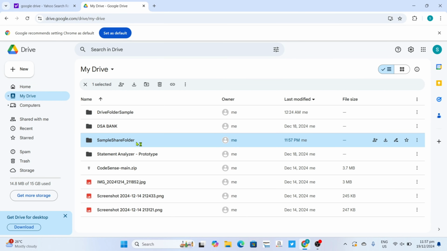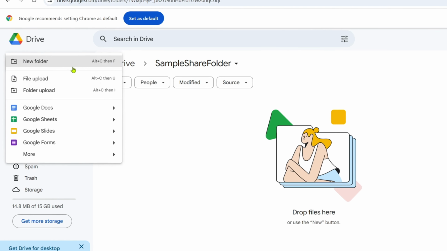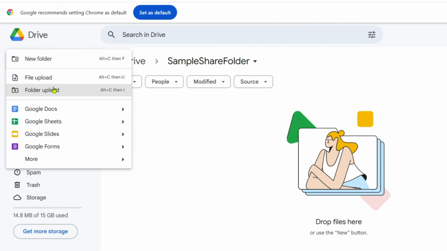Now that we have the folder, next, we will need to upload the files that we want to share to the folder, so just double-click it to open. Once you've opened the folder, just click the New button once again to upload. Then select the File Upload option, though you can also select this Folder Upload option if what you want to share is a whole folder from your device. But in my case, I just want to share some files, so I will just select this.